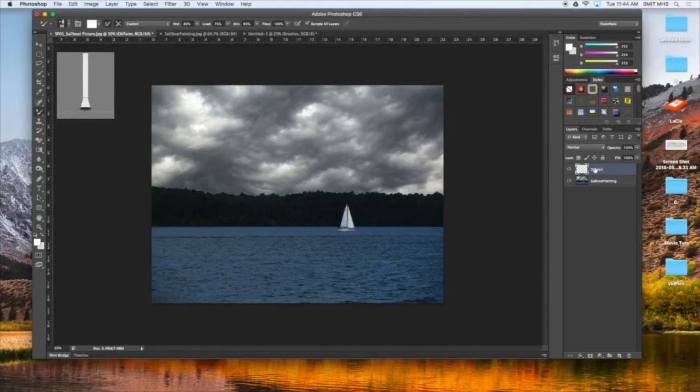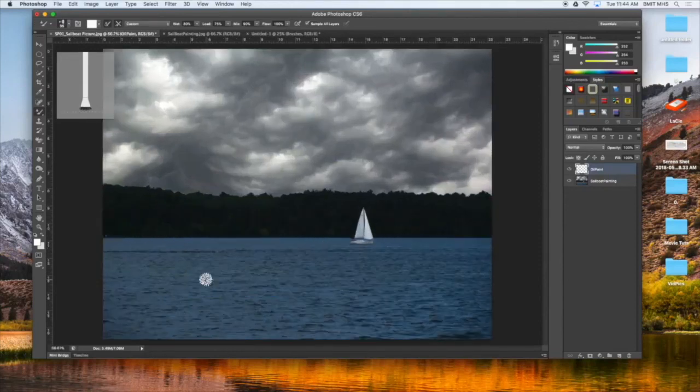So why don't we do that now? I've got the oil paint layer up, I've got it on sample all layers, and let's just see what this looks like. I'm going to zoom in a little bit so you can see this. And why don't we start in the clouds? With my brush selected, if I just click and drag a little bit and try to keep the same direction going, you can see how it's blurring the clouds. If I do it more, it's a bigger swoop, right? So I'm basically turning this into an oil painting.